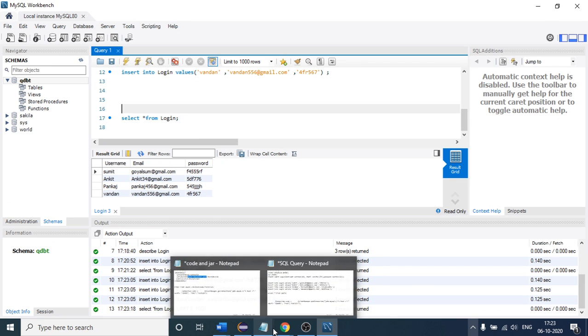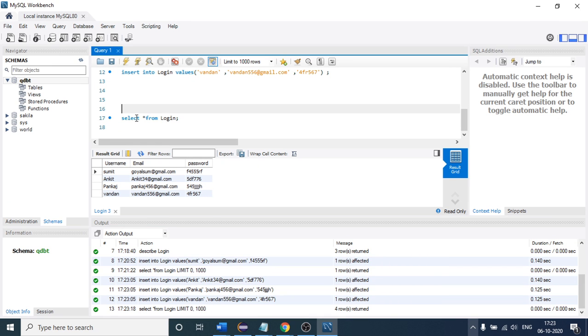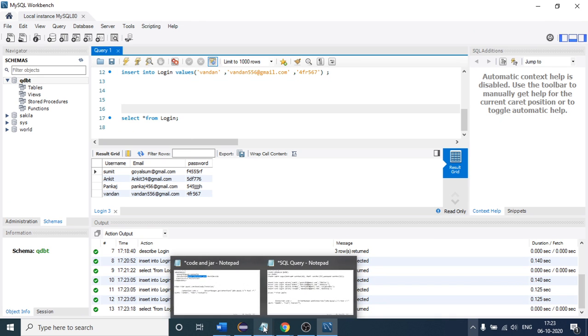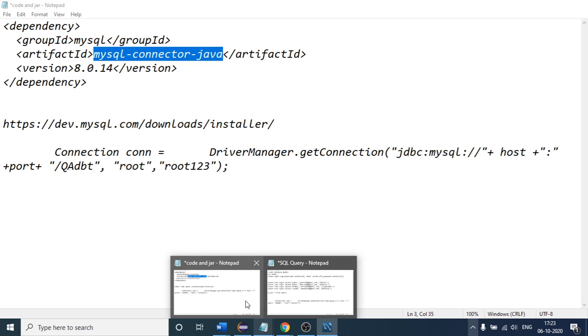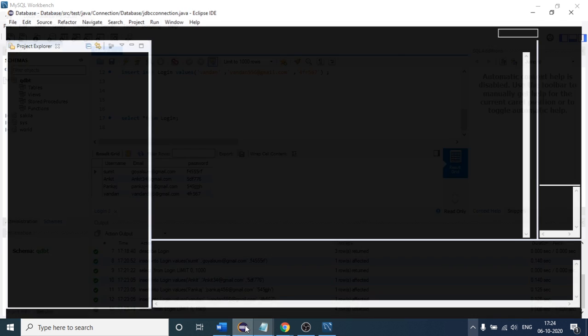Okay. So after that, what I will do, so we have created the database. Suppose, as of now, I have created the database. Suppose the client has provided me this database. Okay, the client has provided me the database, and after that, what will happen if I come to my Eclipse?